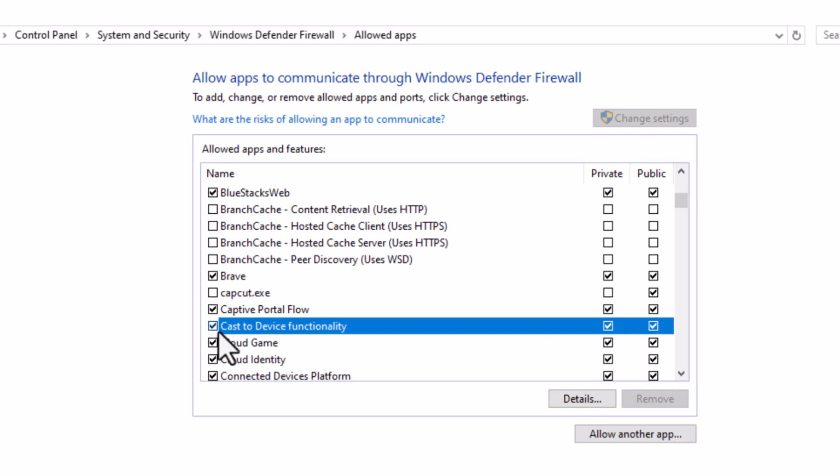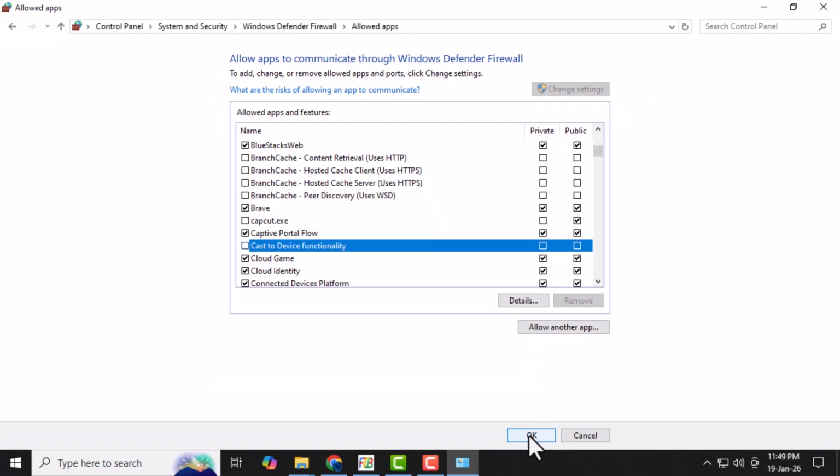Step 4. Uncheck the boxes for both private and public networks next to cast functionality. This disables the cast feature and stops your PC from connecting to other devices automatically. Step 5. Click OK to save your changes. Your cast to device feature is now disabled, keeping your system more secure and under your control.